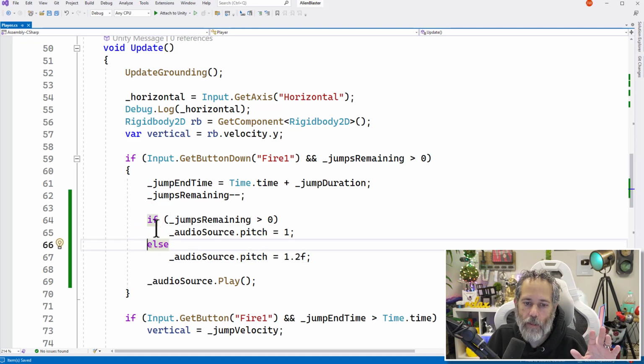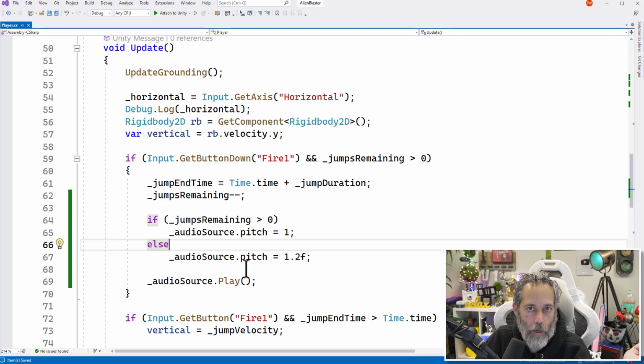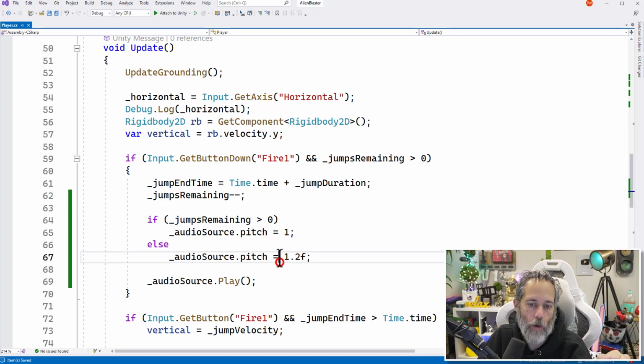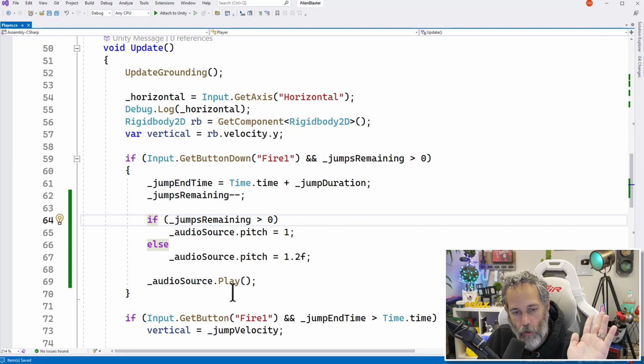You're going to find that this is a scenario that you're doing often, where you need to write some code that does one thing if a certain condition is met, and then does something else if that condition's not met. It's very, very common where you have a true or a false value. So if we have extra jumps remaining, we're using a 1. If we don't have extra jumps remaining, we're setting the pitch to a 1.2. Now, the way to do this in a shorter, slightly easier to use syntax is to convert it into what we call a ternary assignment.